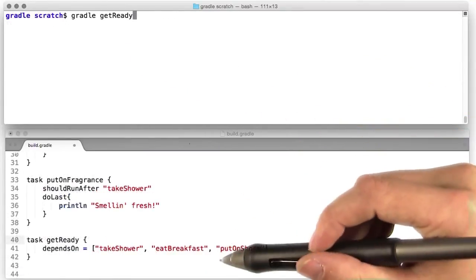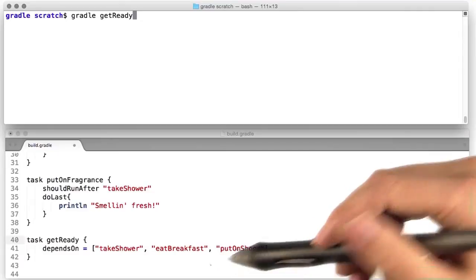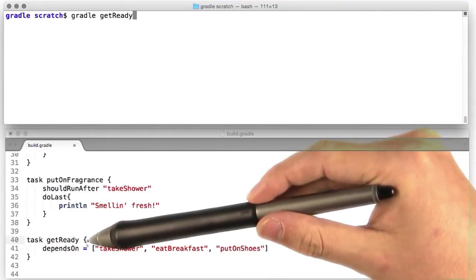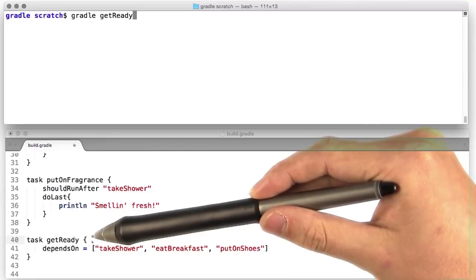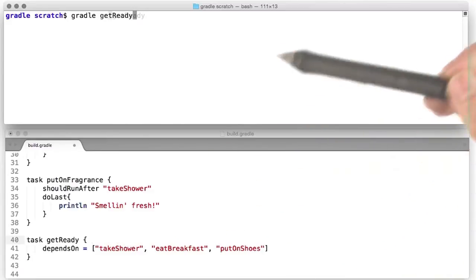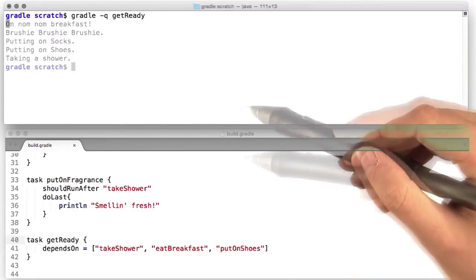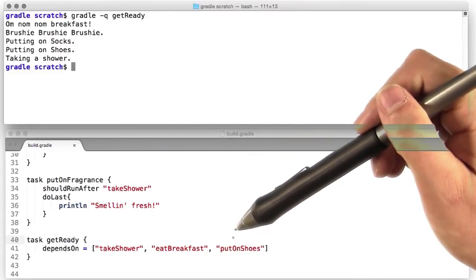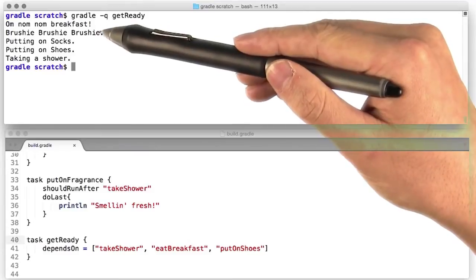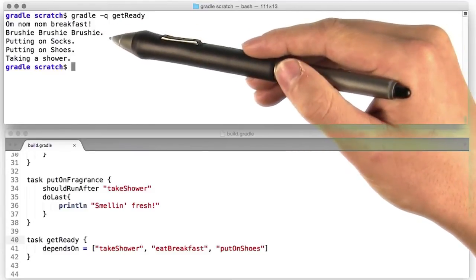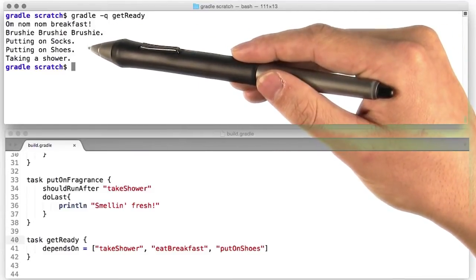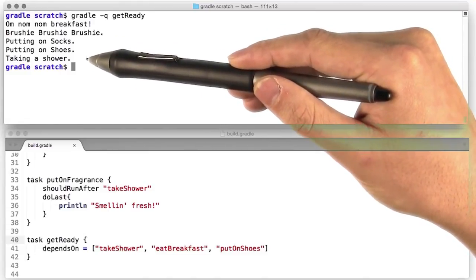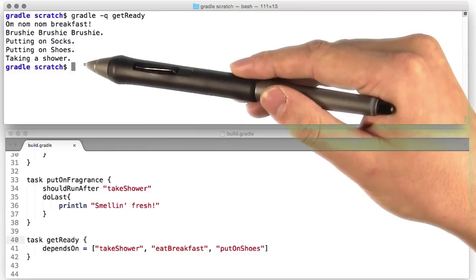Let's check out a few other things we can do with task dependencies. We can depend on multiple tasks. Note, this is one of those situations where you do need to use the equal sign when you're assigning to a property. Let's give this one a try. So, since get ready depends on taking a shower, eating breakfast, and putting on shoes, looks like we eat breakfast, and since breakfast is finalized by brushing our teeth, we do that. We're going to put on our shoes, but first we have to put on our socks, and then we take a shower? Whoops, something's not right here.